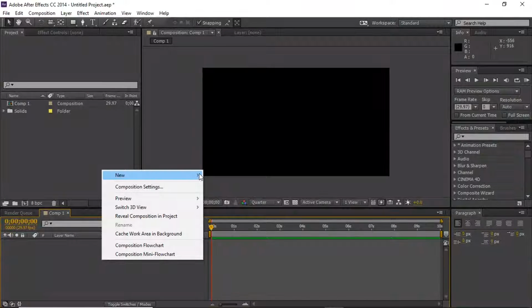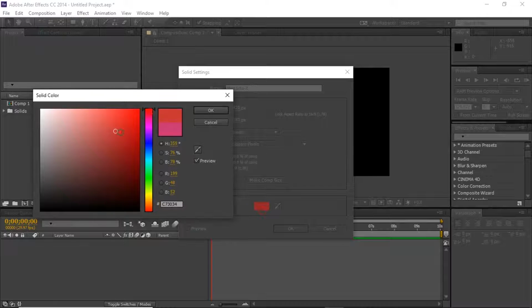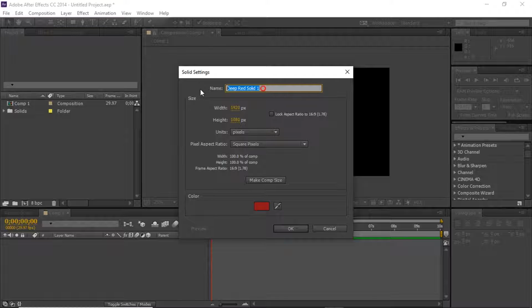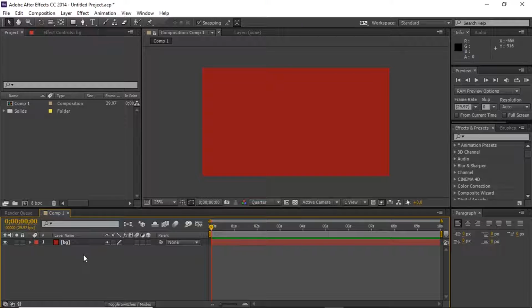You can press Option and create a new solid, and I'm going to choose the dark red type. I'm going to name this background, BG for background. This looks perfect just like this.